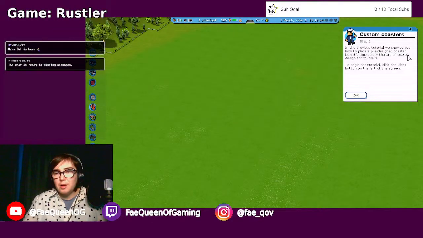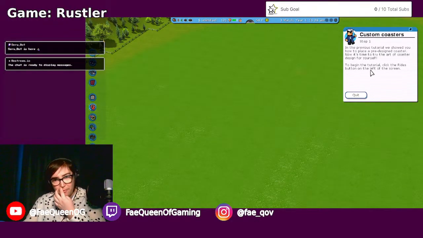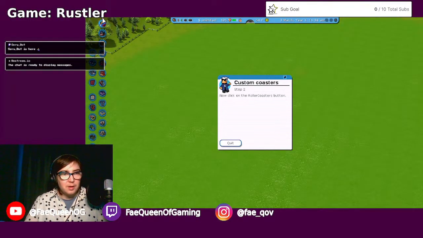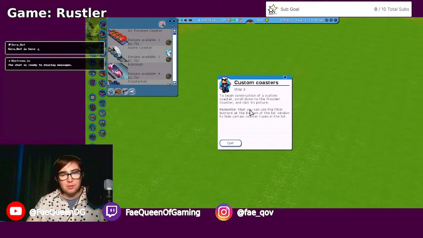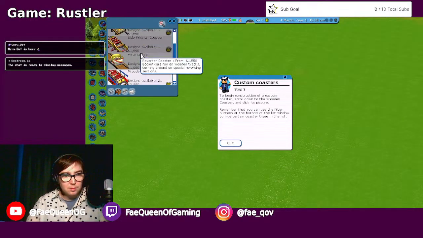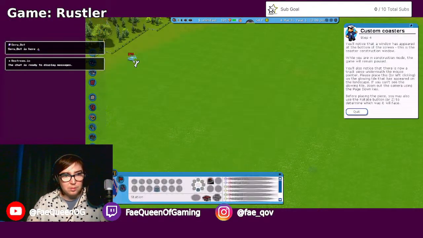Now it's time to try the art of coaster design for yourself. Click the rides button, roller coasters. To begin construction of a custom coaster, scroll down to the wooden coaster and click its picture. Okay, let me filter out to wooden coasters. Okay, here we go.